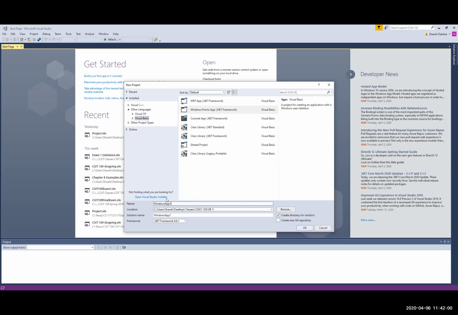I want to give it a name. This is an application to compute the gross pay. I'm going to call it gross pay calculator. I use a meaningful name. It represents gross pay calculator. I want to call it gross pay calculator. I want to say OK.